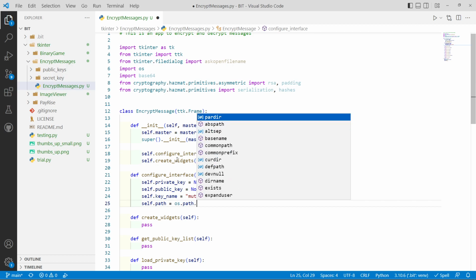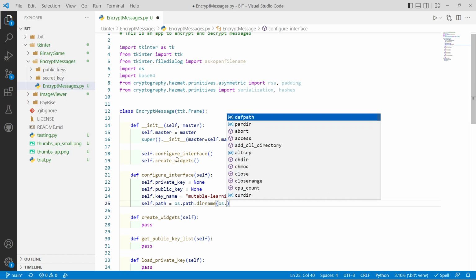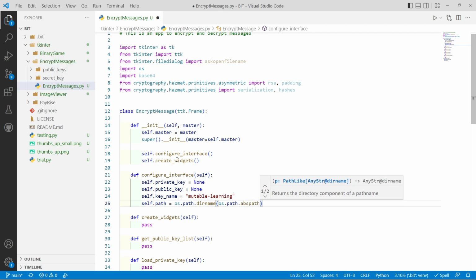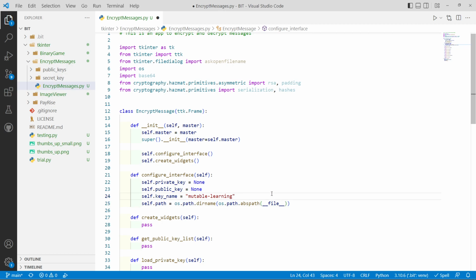So we're going to use the path.directory name command, but inside that we're going to use it again, os.path, but this time we're going to use the absolute path. And it's the absolute path for this file that we're typing in now. So that is going to tell us where this file is on the hard drive of this computer, and it's going to store its location in the self.path variable. So we won't have to keep looking for it, and we'll be able to use it to create other files or the path to other files anyway.